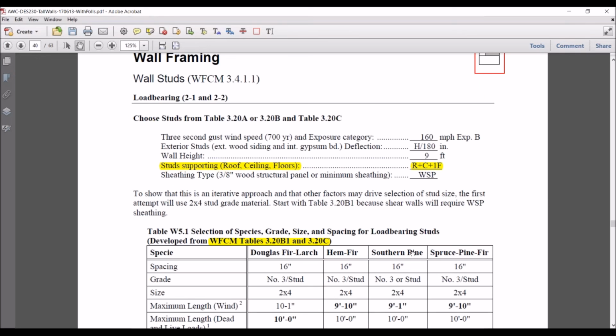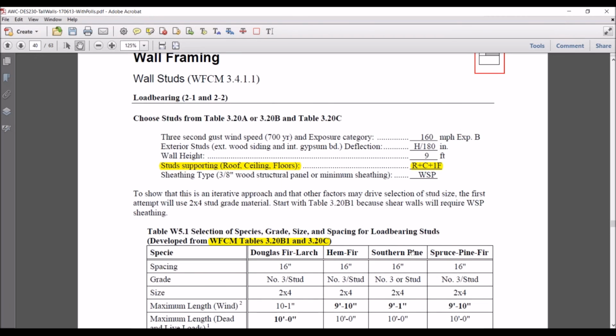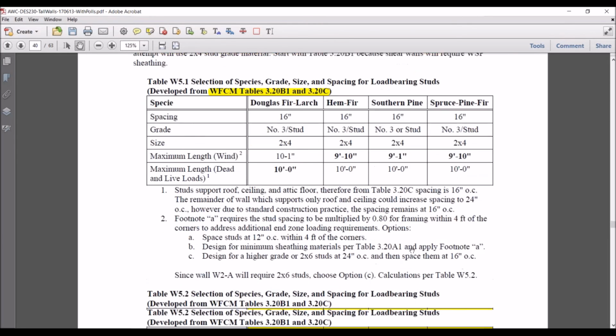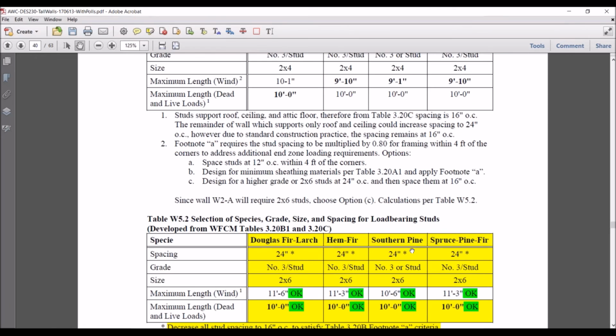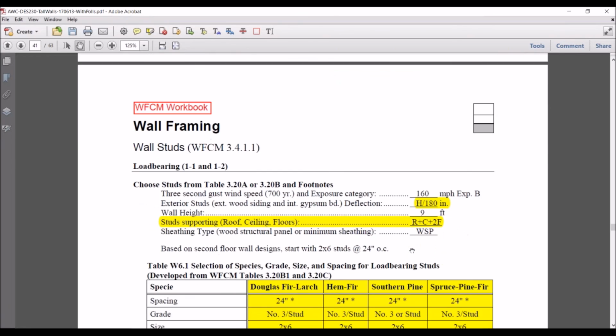I'm actually going to skip over these two examples. This just shows you how we design the load-bearing studs at 10 feet. Again, using component and cladding loads, because we're limited to 10 feet, we know that's going to work. So that was the second floor stud. 2x6s actually work for that.